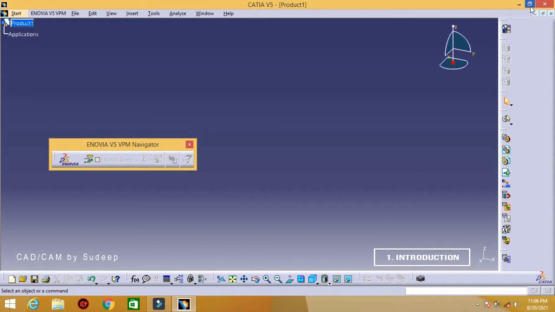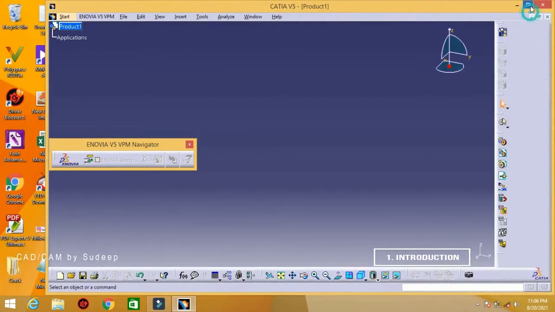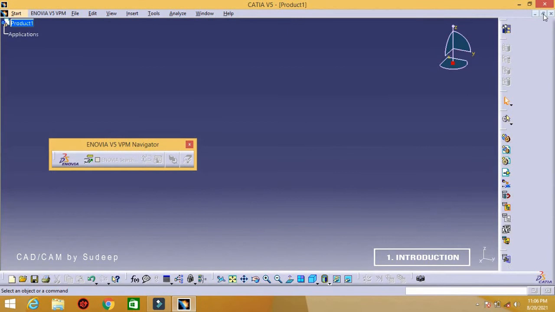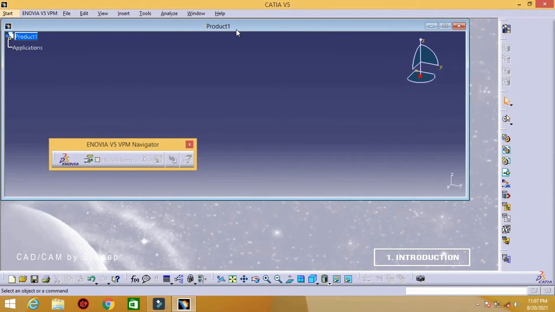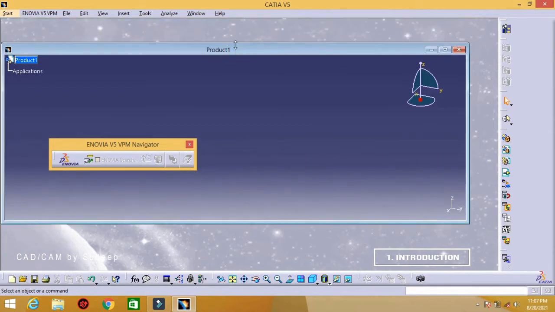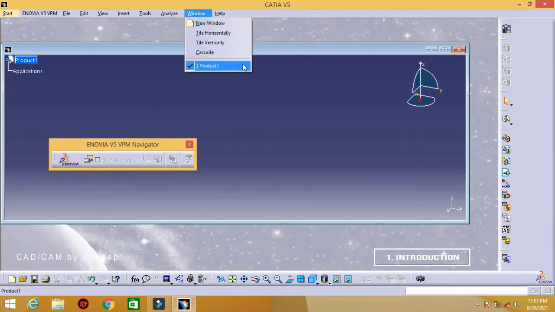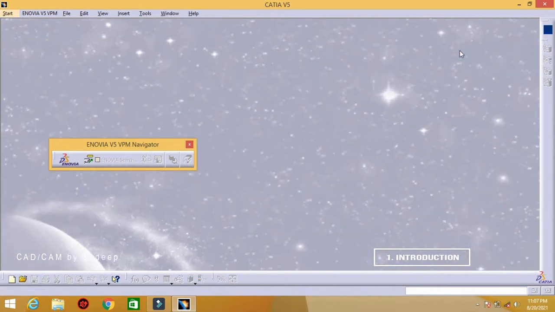So you can restore down the main window. You can also restore down the sub window. So you see here it is written CATIA V5, which is our main window. Inside this we have a sub window called Product 1 which opens by default, and you can see this Product 1 under this window tab here. So initially let me close this window and give you a brief introduction about CATIA software.